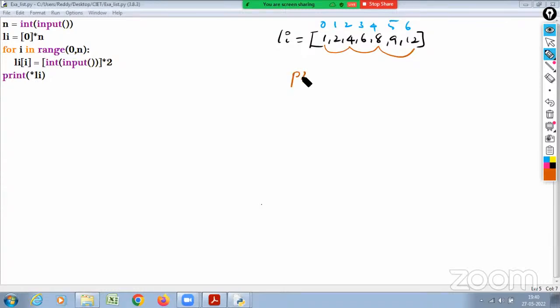So print list of, starting position 0 colon end position colon, which means up to the end, and the step must be 2. So every step will be incremented by 2 itself. The zeroth, second, fourth, and sixth positions would be accessed. So you will maintain a 2 here.